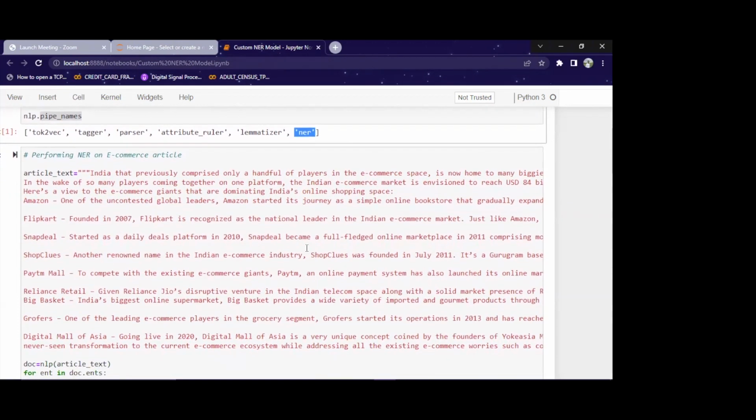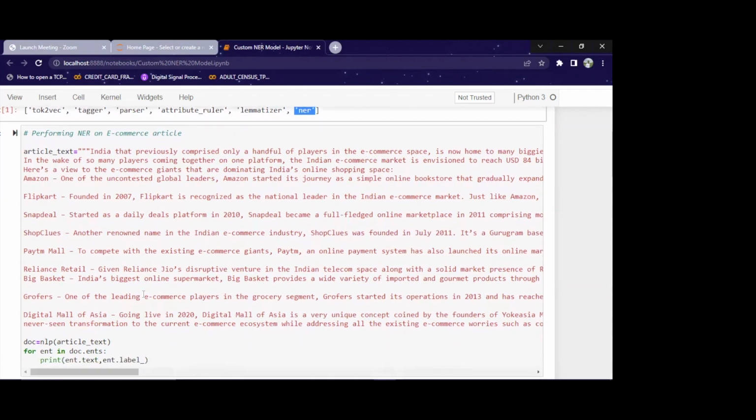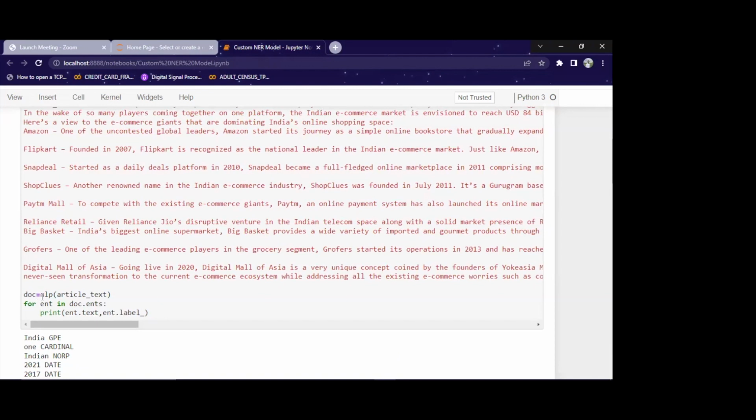Here we have a bit of text data. It is an article about retail organizations. We pass the whole text into our nlp object, and the result is a doc object. The doc object is sort of a list of all the words in our text, with all the NLP processes already done on that text, and hence each and every token has been classified.